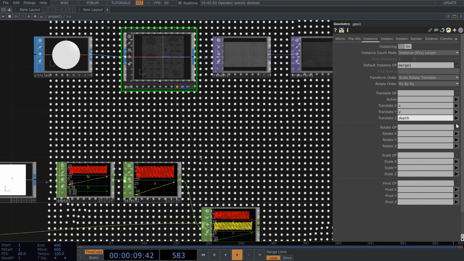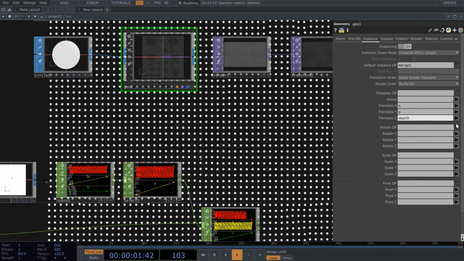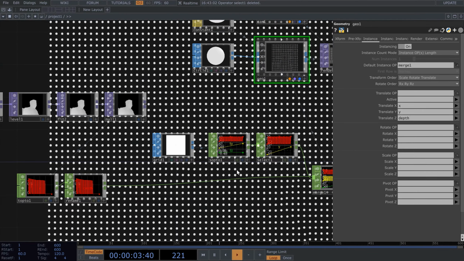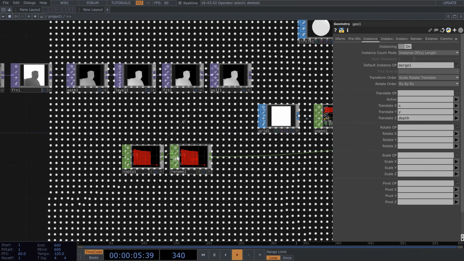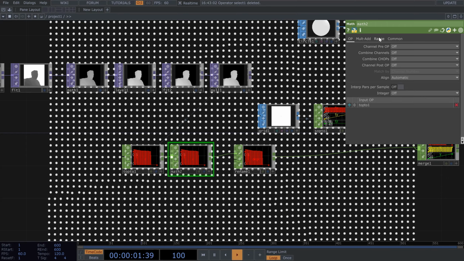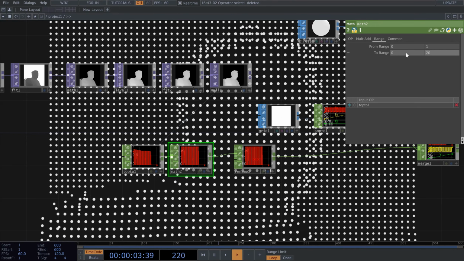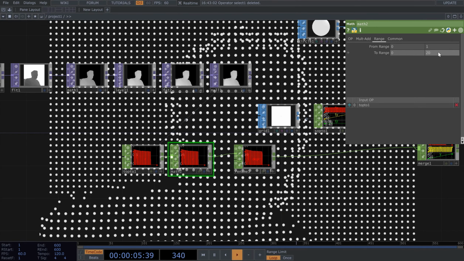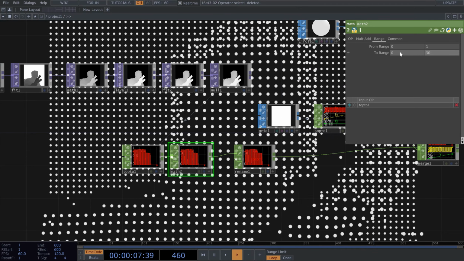Great, so as I move around it is actually working, just very, very slightly, and the reason for that is the depth information is only going from 0 to 1. So before the rename, let's quickly put in a math, and then let's bump that range up to say 20. That's pretty good. 30, bit too much.